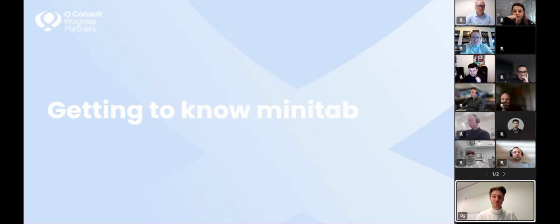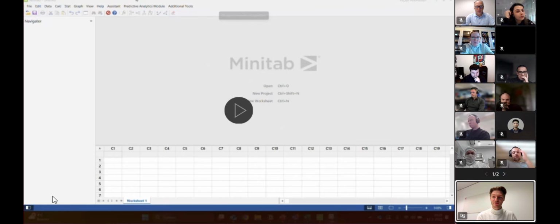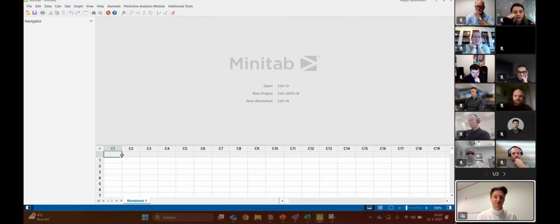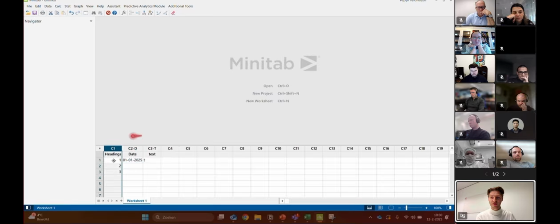So first I will show you how Minitab looks. If you take a look at Minitab, it's divided into two spaces. The lower part looks like Excel with columns and rows, and the gray area underneath C1 or C2 is there for headings. If you fill in numbers, it will automatically understand that those are numbers. If you fill in dates, it will automatically understand that you are talking about a date. And if you fill in text, it will automatically understand that you use text. So I just demonstrated here.